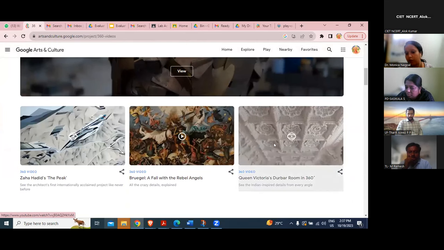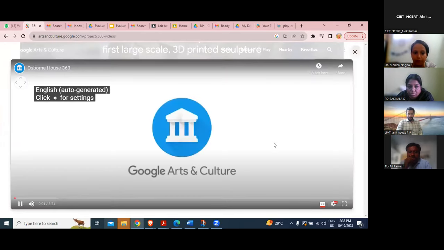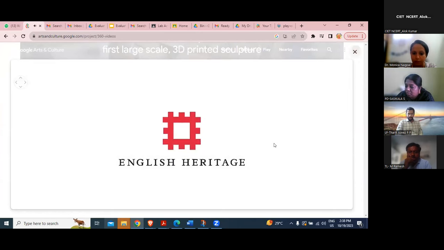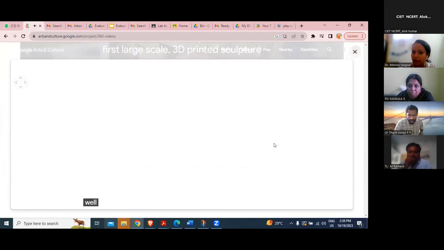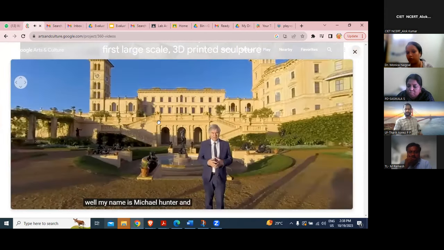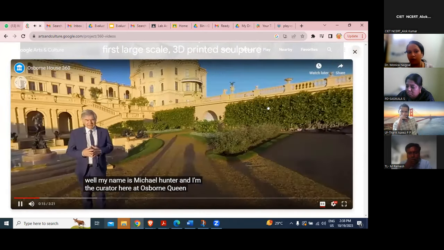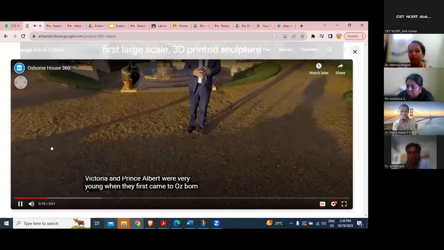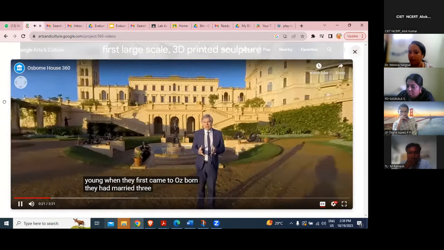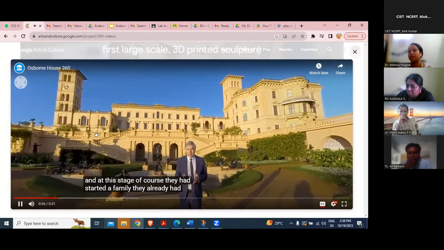This is Queen Victoria's room. This is a video, but I have the liberty to move into it also. Yeah, see, he is speaking, but I'm still moving. I'm able to see upside down, right, left, everywhere. This is not just a video, this is a 360 degree video.